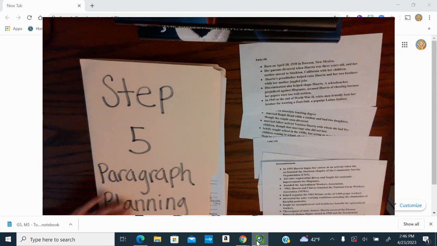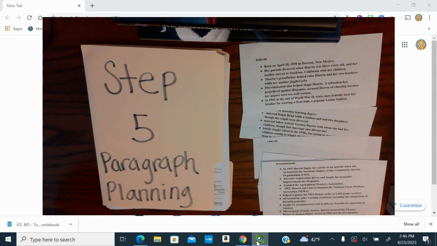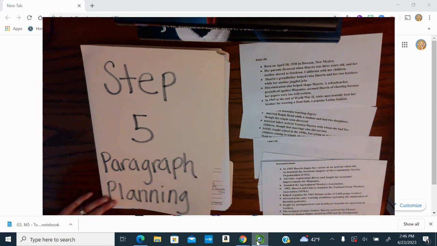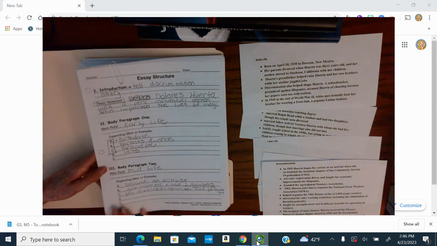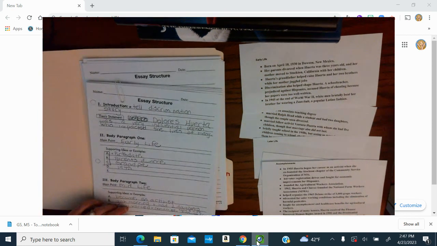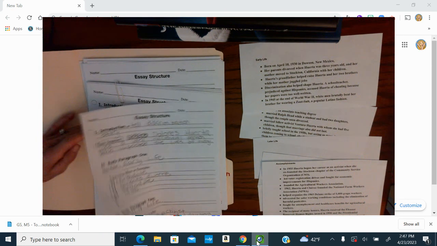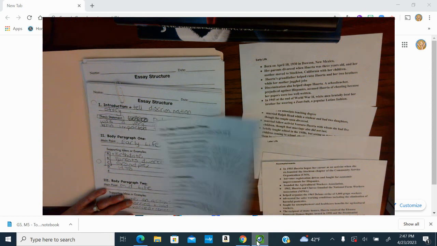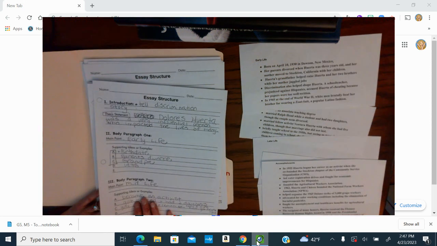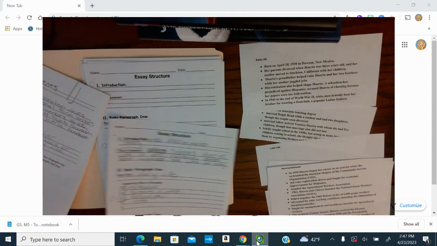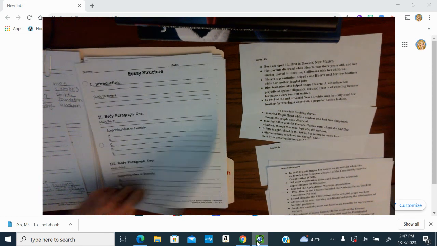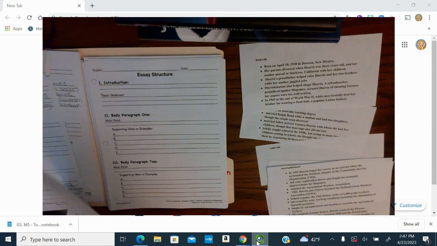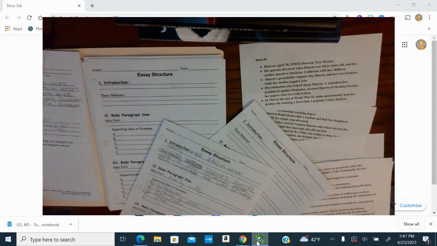First thing you're going to do is go to our folder. There are 2 things you need to take from the paragraph planning step 5 folder. One is a sample, so there's enough copies for everyone. So you're going to actually take a sample with you so you can see an example of how to plan out your essay. And then the next thing you're going to do from that same folder is take a blank essay structure. Okay? So you've got 2 pieces of paper that you're taking back to your workspace.